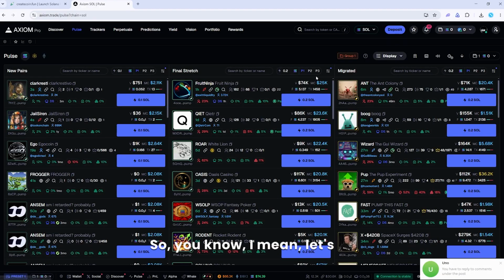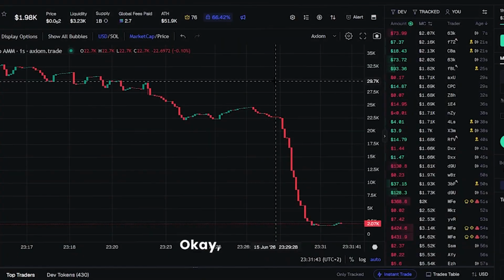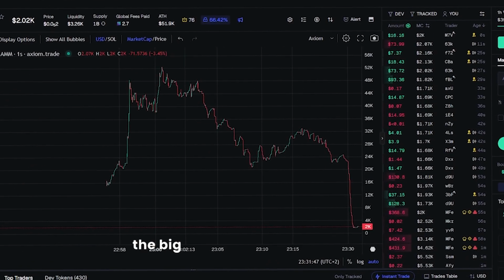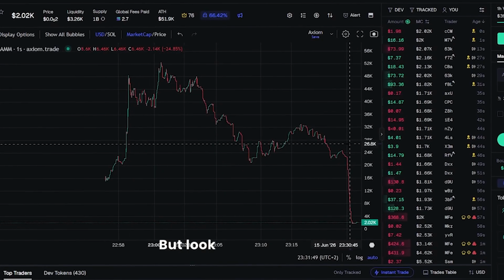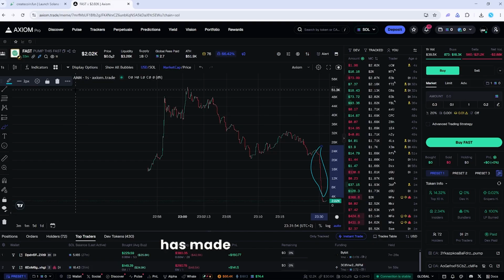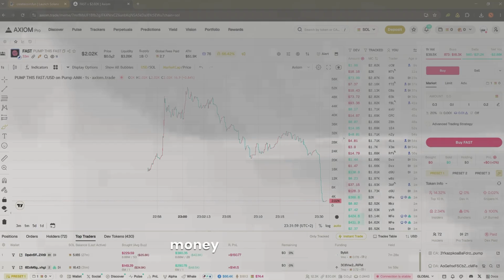So, let's find another example. I'm sure I can find one that emphasizes this more. So let's have a look at this one. Okay, here we go. Look at this chart here. Obviously you've got the big spike where the traders can make their money, but look at this rug pull that's happened right here. That is where the trader has made their money. So what we're going to do is replicate that. We are going to make our money at that point.